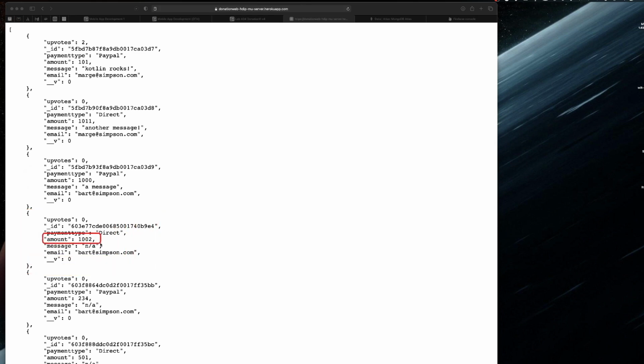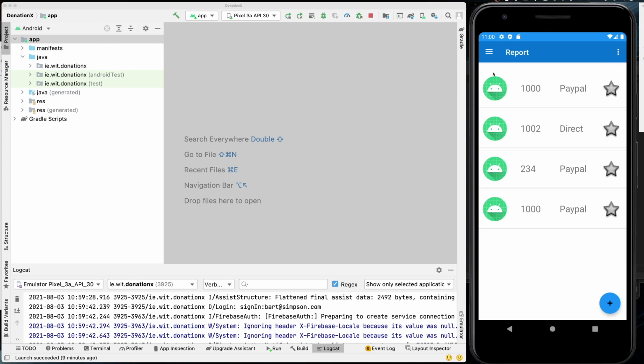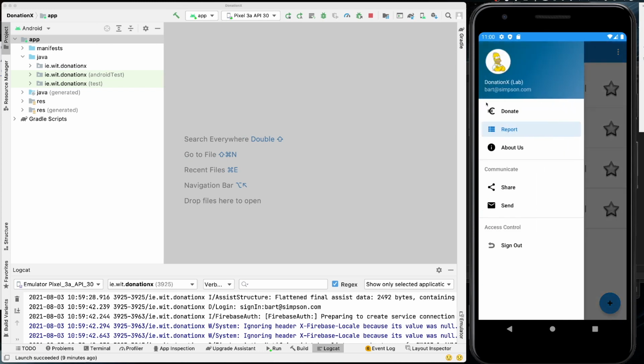Specifically the amount there, 1,002. So it's all kind of synchronized. Okay, and if we just go back for a second there again, just make another donation for Bart. Again, just a point to note here, we're utilizing Bart's email that we've signed in. So this is all part of a new view model we've added. I'll go through that in a minute.